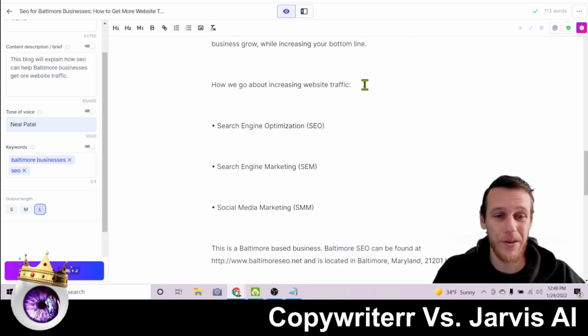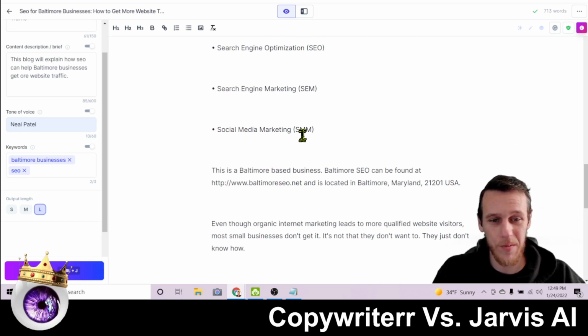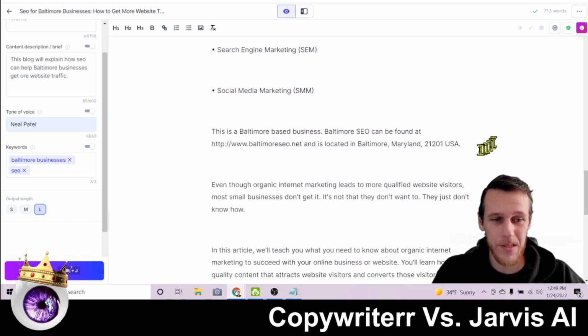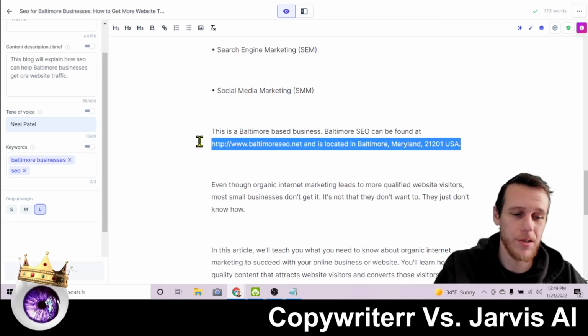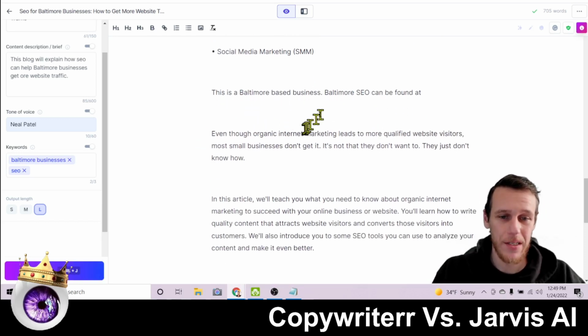How will we go about increasing website traffic? Search engine optimization, search engine marketing, social media marketing. This is a Baltimore-based business, and here they just give you an example website, so you can just replace that with your website. Even though organic internet marketing leads to more qualified website visitors, most businesses don't get it.